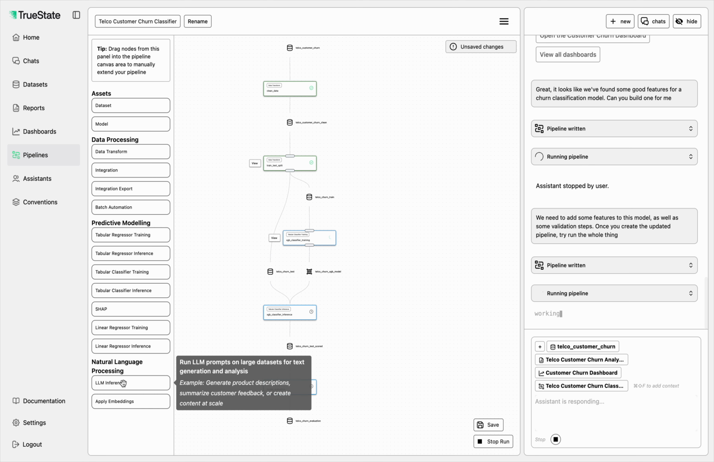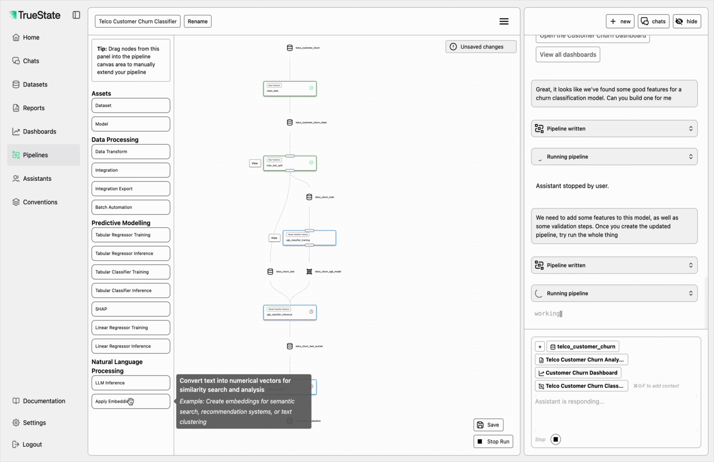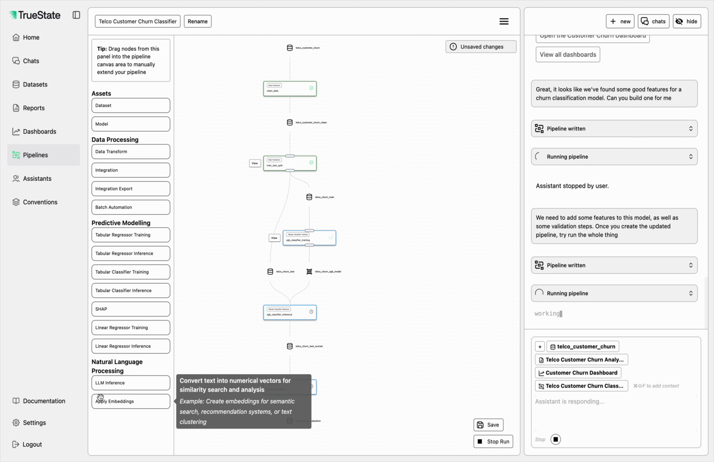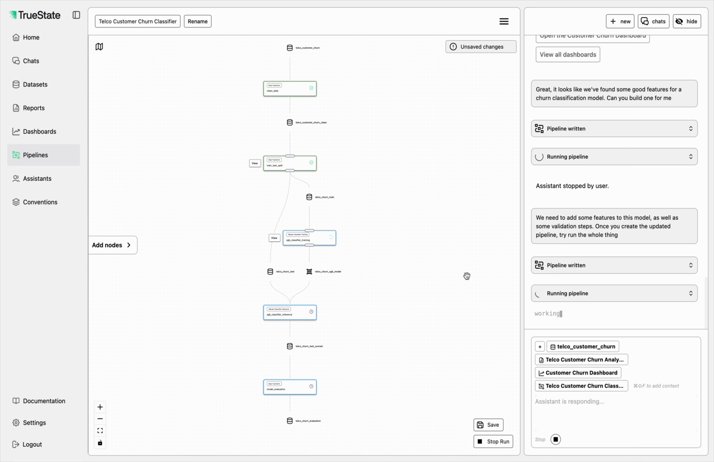We also have the ability to apply large language models on bulk across the entire data sets, and also make these searchable. So these open the door to a lot of creative pipelines that take unstructured data and create structure from them, and ultimately make them searchable via a RAG endpoint as well. So, yep, that's the TrueState pipeline.